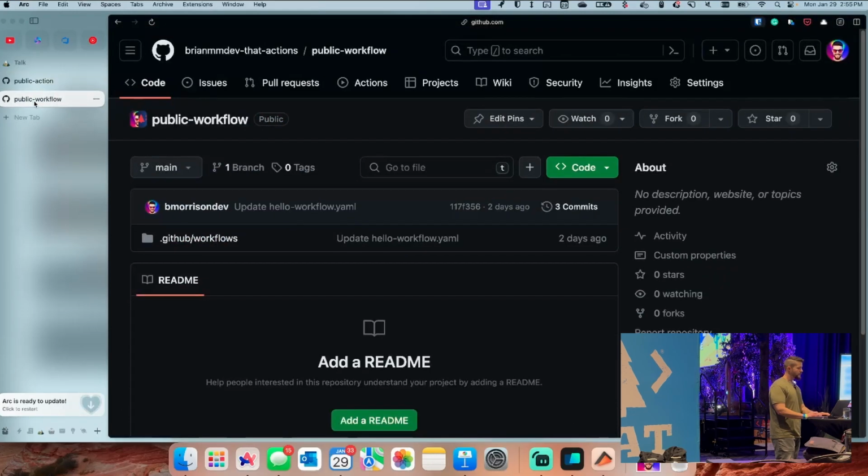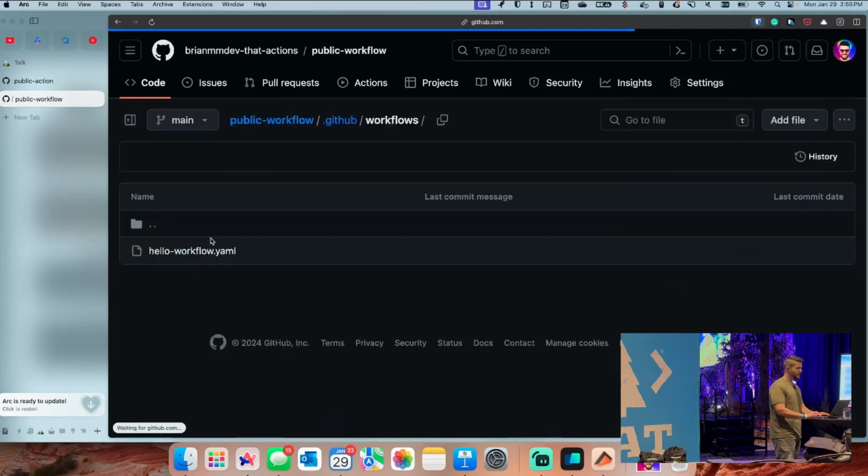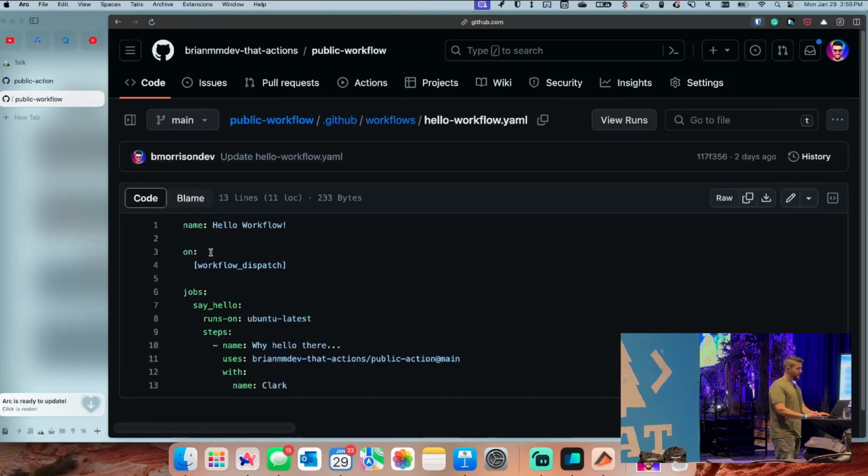Now I also have this public workflow repository here, which just has a sample workflow that's going to call this thing. Inside I have a YAML file named hello workflow. The name is hello workflow because I'm extremely creative. On line 3 is where the trigger is, and I've set the trigger to workflow dispatch. Workflow dispatch is just a fancy keyword that tells GitHub, you need to click the button to run this. It's not going to do anything automatically for me. So maybe that's something that's desired. It is in my case.